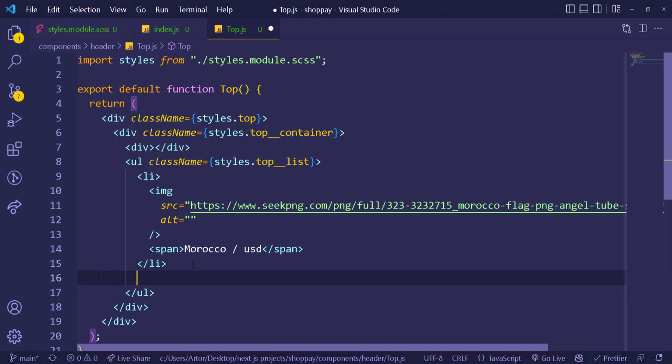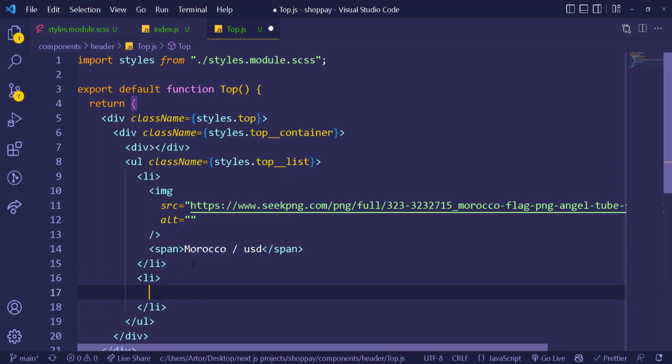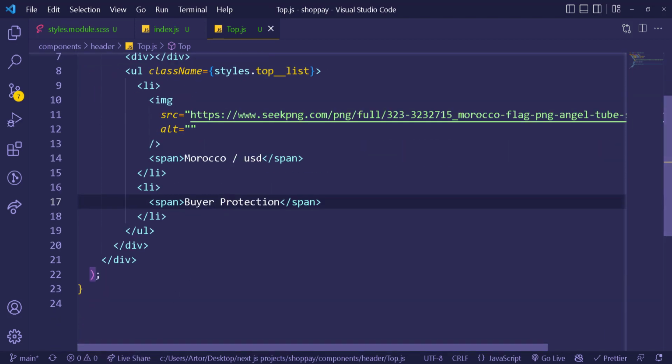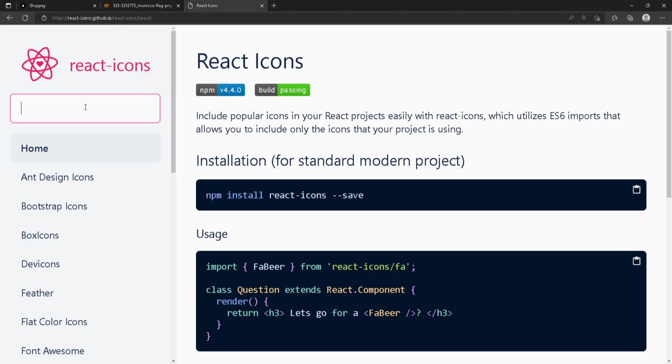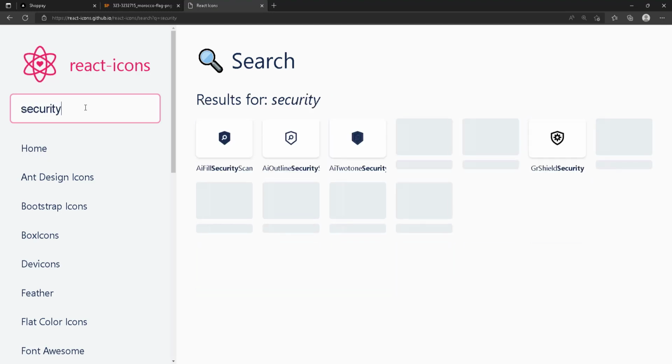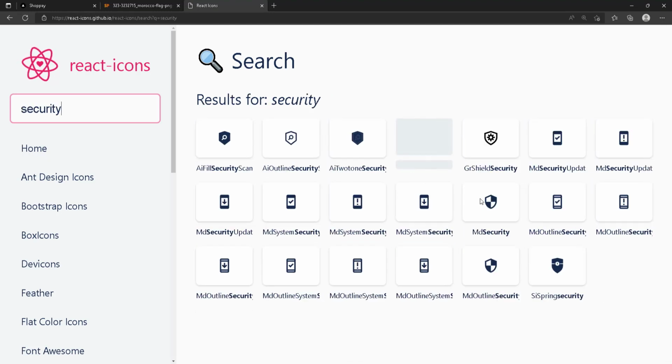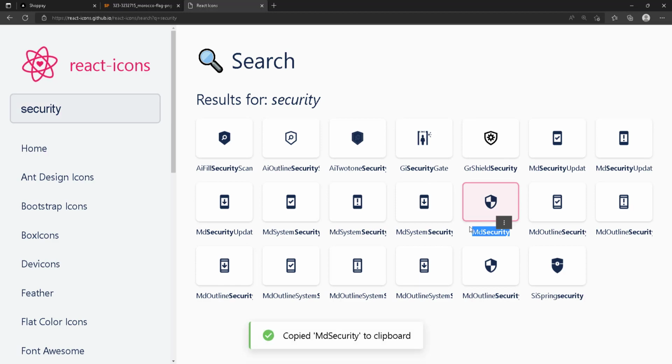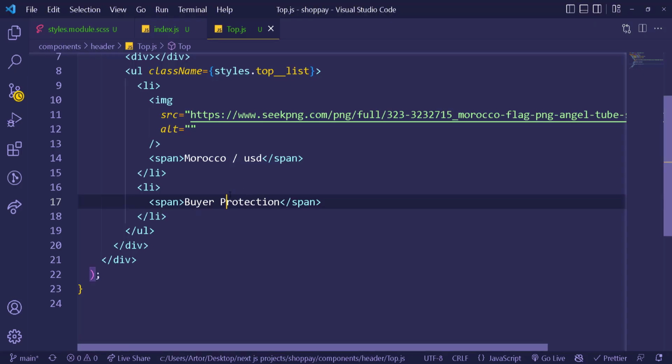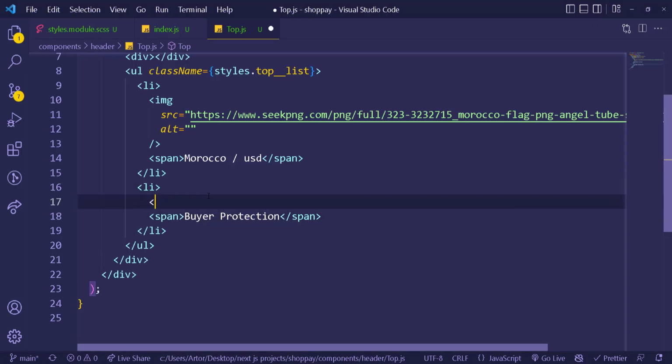And then it gets easier for the other lis. It's just gonna be an icon, and then for example a span that's gonna be buyer protection. So for the icon, you can go back right here and search for any type of icon, for example security, and then you can take any one you want from here. So for example I like this one. I can click on it, and it's copied automatically. Go back right here, and have it as a component like that.